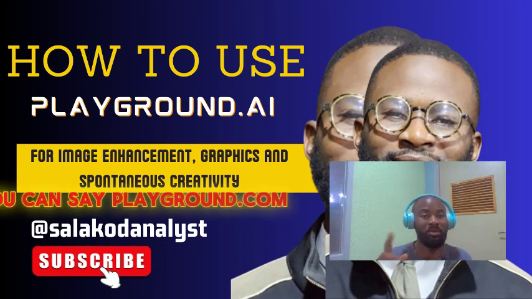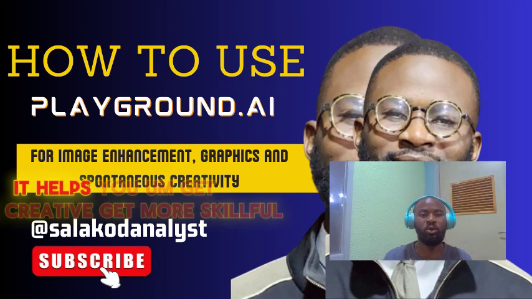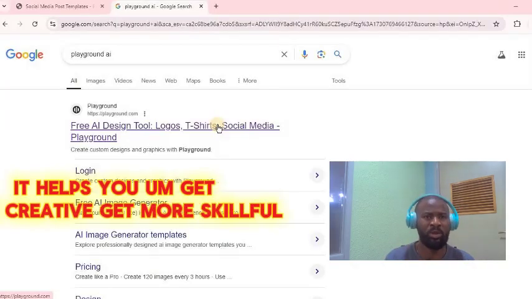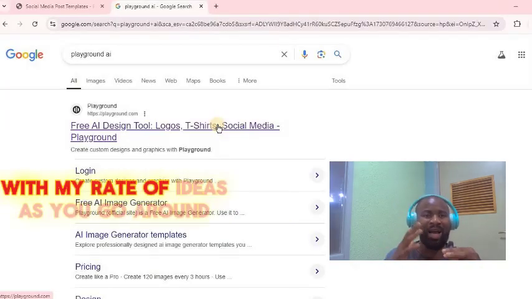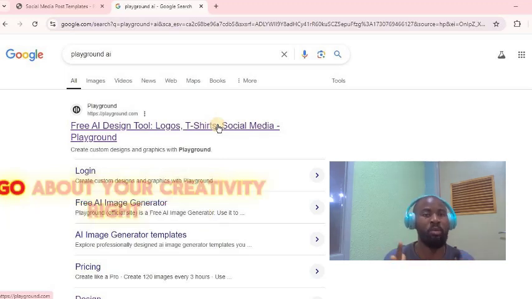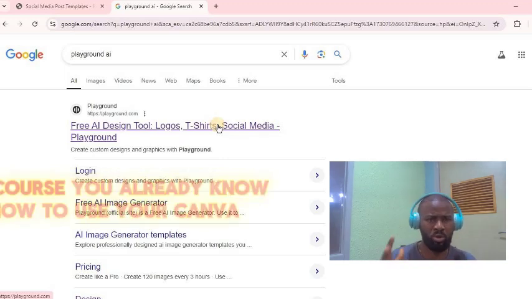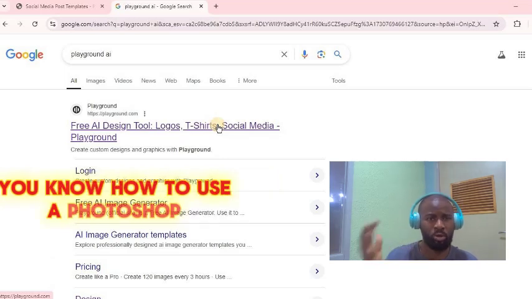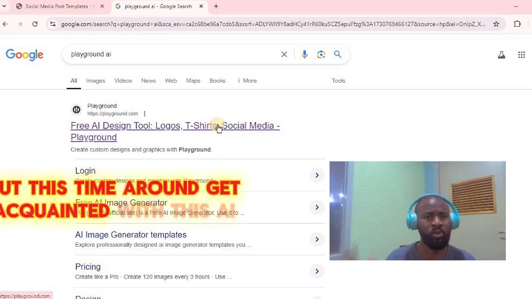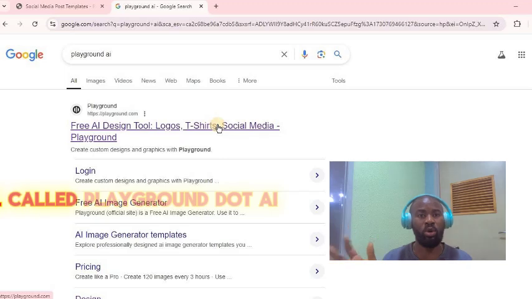Playground.ai, or you can say Playground.com. Now, what does it do for you? It helps you get more creative, get more skillful. It also supplies you with myriads of ideas as you go about your creativity, right? Of course, you already know how to use Canva and Photoshop, but this time around, get acquainted with this AI tool called Playground.ai.